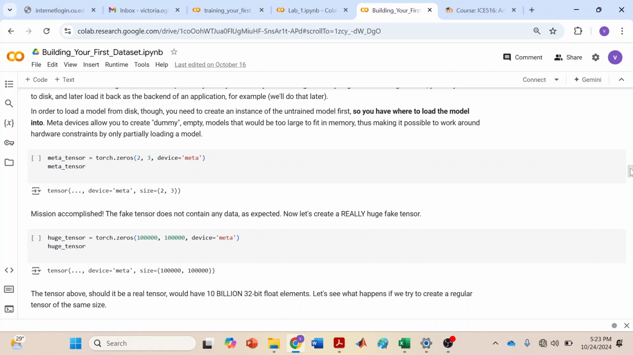Also, you can create this large tensor, which is like 100,000 by 100,000, using the fake device, which we call the meta device, and it will be created, but there is no content. So this torch.zeros simply means that the matrix is all zeros. But when we try to view it, we saw that the matrix indeed has been created, but it has no content because it's a fake memory.